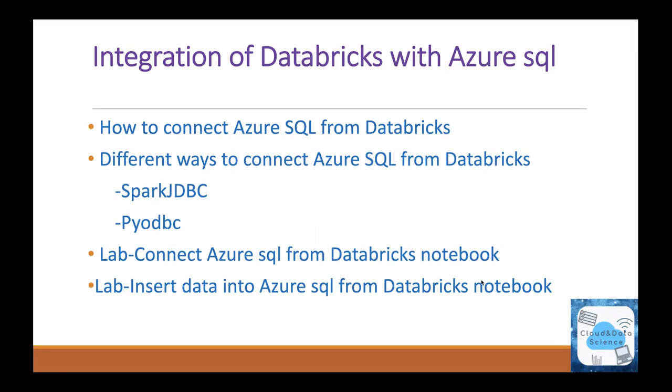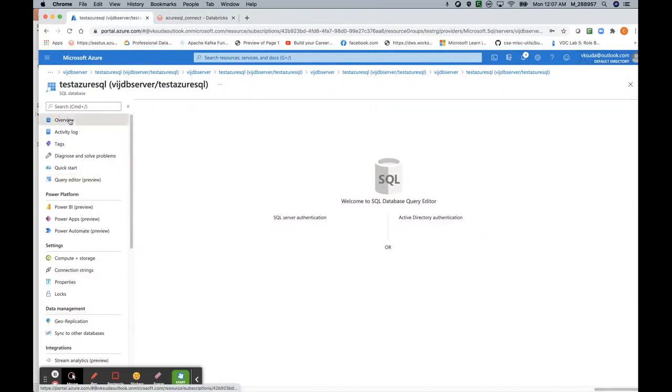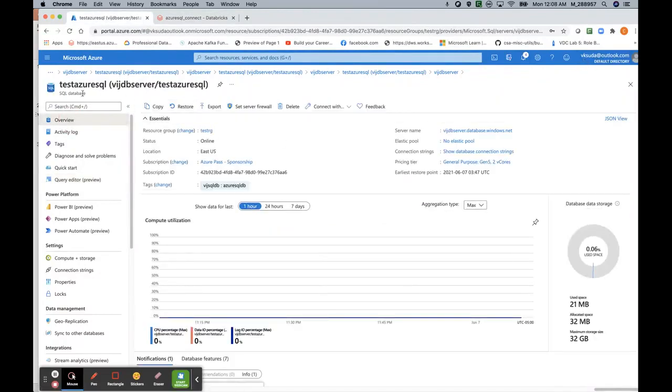Let us go to the Azure portal. This is the Azure portal, and here I have already logged in. Once we log into the Azure portal, here we are able to see the database, test Azure SQL, and VizDB server, which is the database server. I have already created the database and the database server.